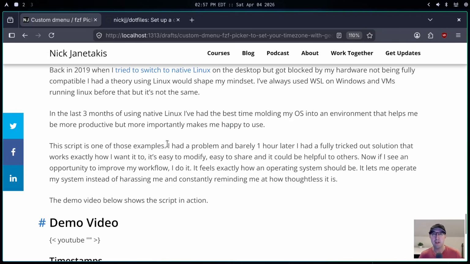I could have just not made the script and just done the workflow every once in a while, but I had a problem, and basically 1 hour later, I had a fully tricked out solution that works exactly how I wanted it to, super easy to modify, easy to share, could be helpful to others. I learned stuff along the way.